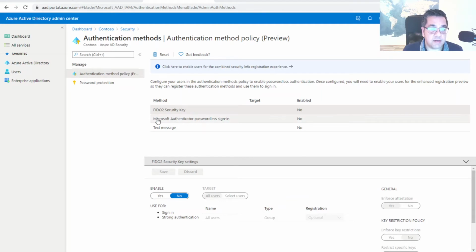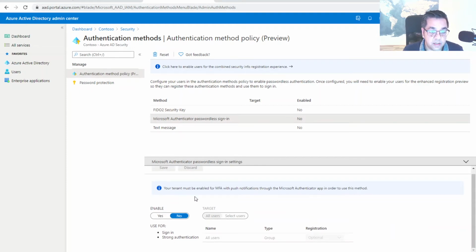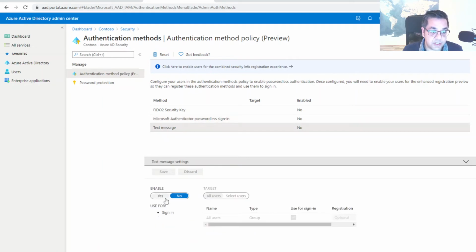So now if we go down and select Microsoft Authenticator passwordless sign-in, we see again that the bottom of the window has changed. So this is all the settings, very similar to the FIDO2 security key options. We can enable, and then we've got a target audience. We can either do all users or select a specific group like we did last time. So there's not many additional options as there were for the FIDO2 security. If we move down to the last one, which is a text message, again, same as before, I can enable it. Select all users, or we can select specific users via a group, like I created the MFA user group.